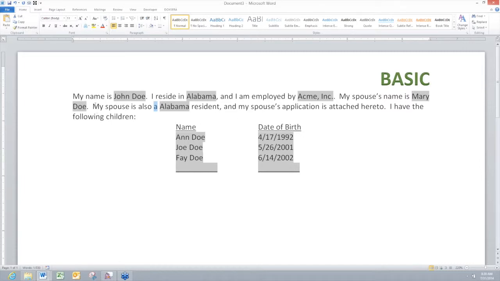My spouse is also an Alabama resident, and my spouse's application is attached here too. It's okay. We can get by. Here it also says my spouse's name is Mary Doe. And here in the list of children, the form author allowed for a maximum of 4 children. We only used 3 slots, so we'd need to come back here and clean this up a little bit too. If we had 5 children, we might have to tack another one on there manually. So let's move one step beyond this.